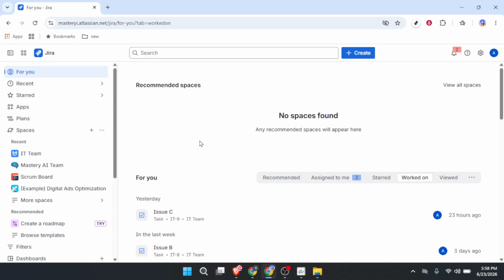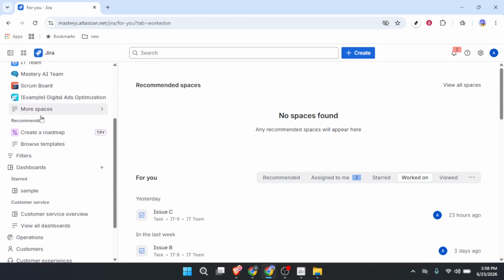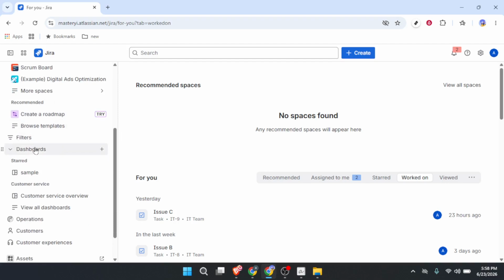Just log in like you normally would. This is your starting point, and it does not matter if you are using Jira Software or Jira Work Management. The steps are essentially the same. Now, look at the left side panel. You will see a menu there with several options. Find the one that says Dashboards and click on it.